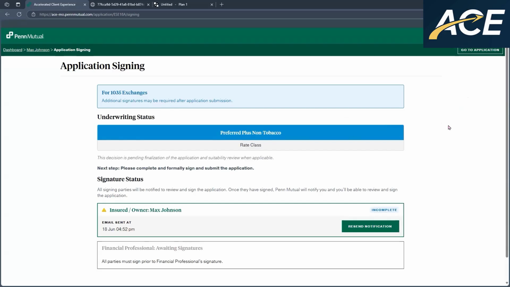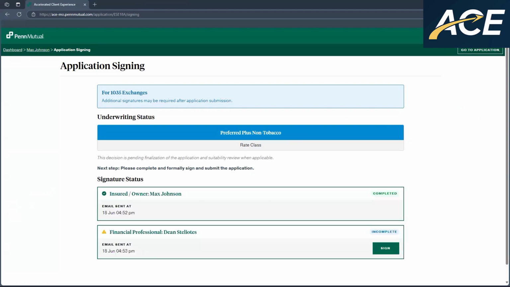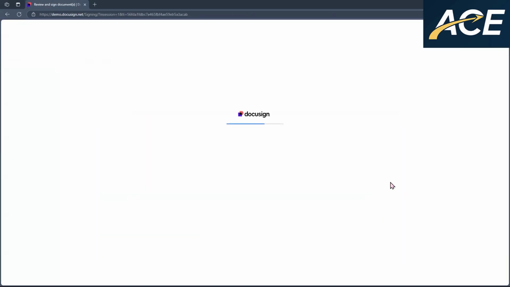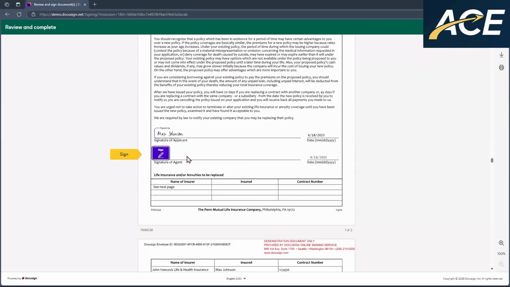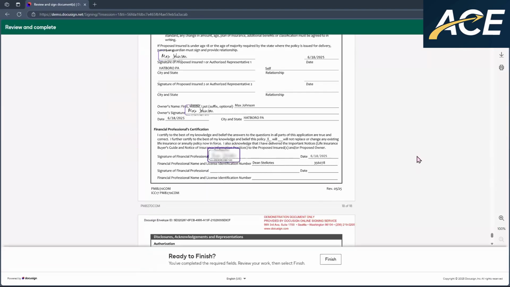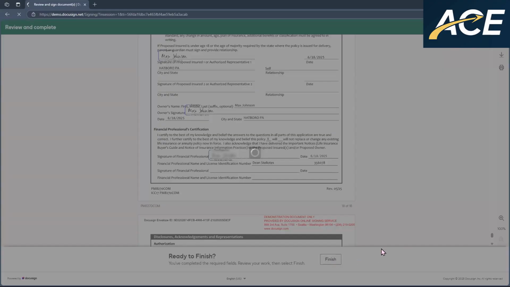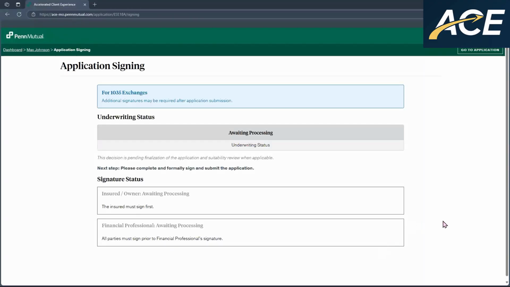Your client will receive an email from DocuSign. This is a great time to give them a heads up and let them know it's time for them to sign their application. Once they sign, the page will auto-refresh, and you'll see their signature marked as complete. Now it's your turn. Click on Sign. The application will open in DocuSign. Review the application and sign all the required fields. Once you've signed everything, click on Finish. If you don't click on Finish, the application won't be submitted.